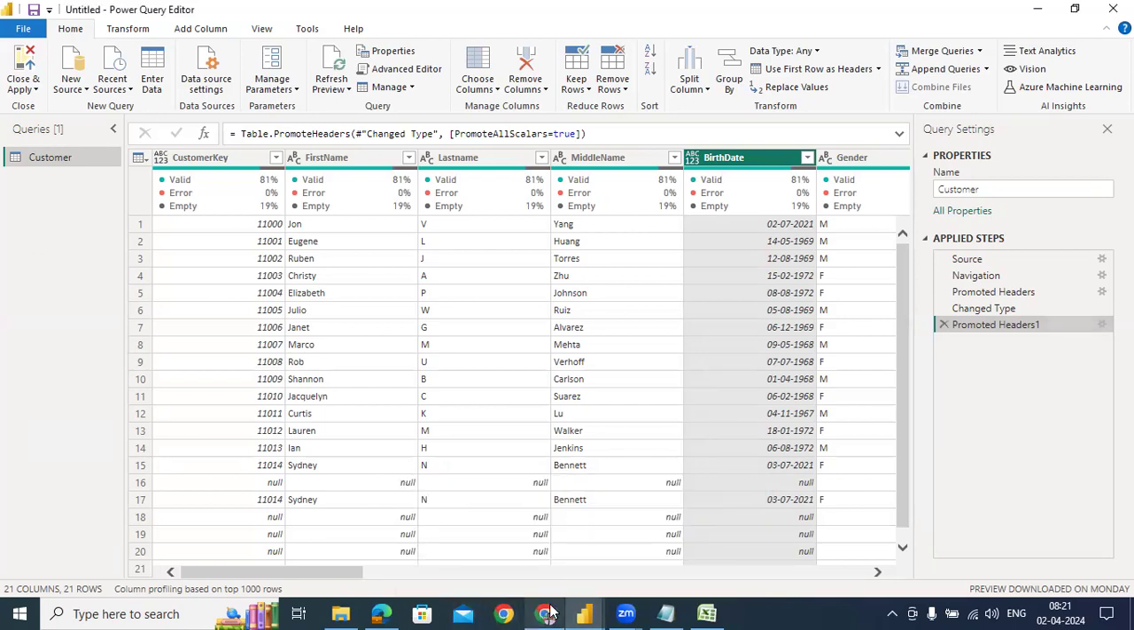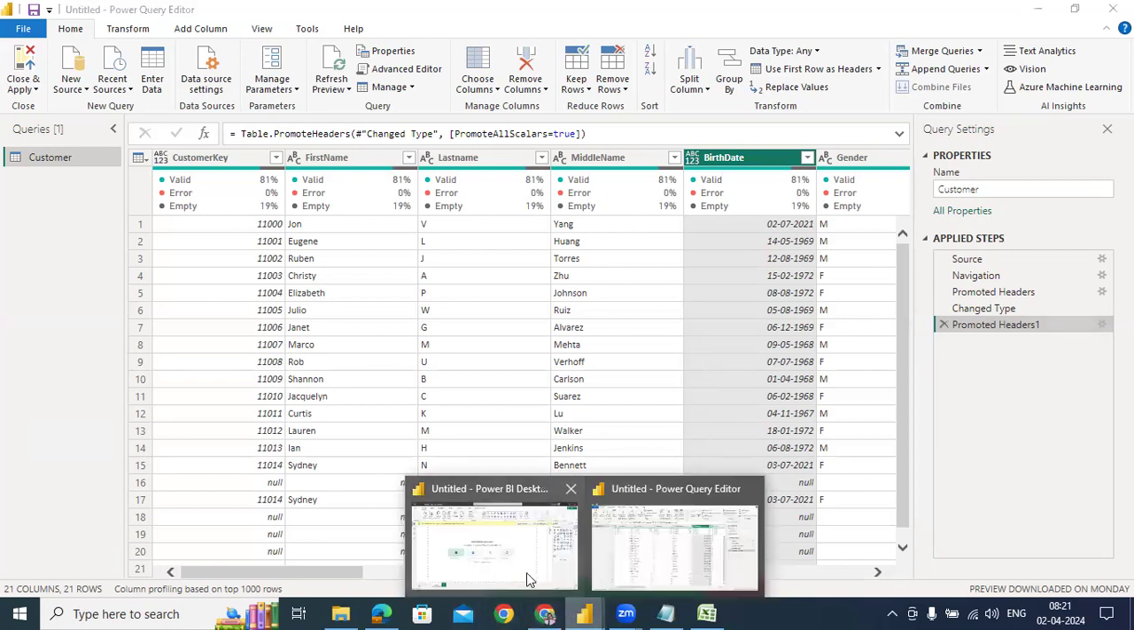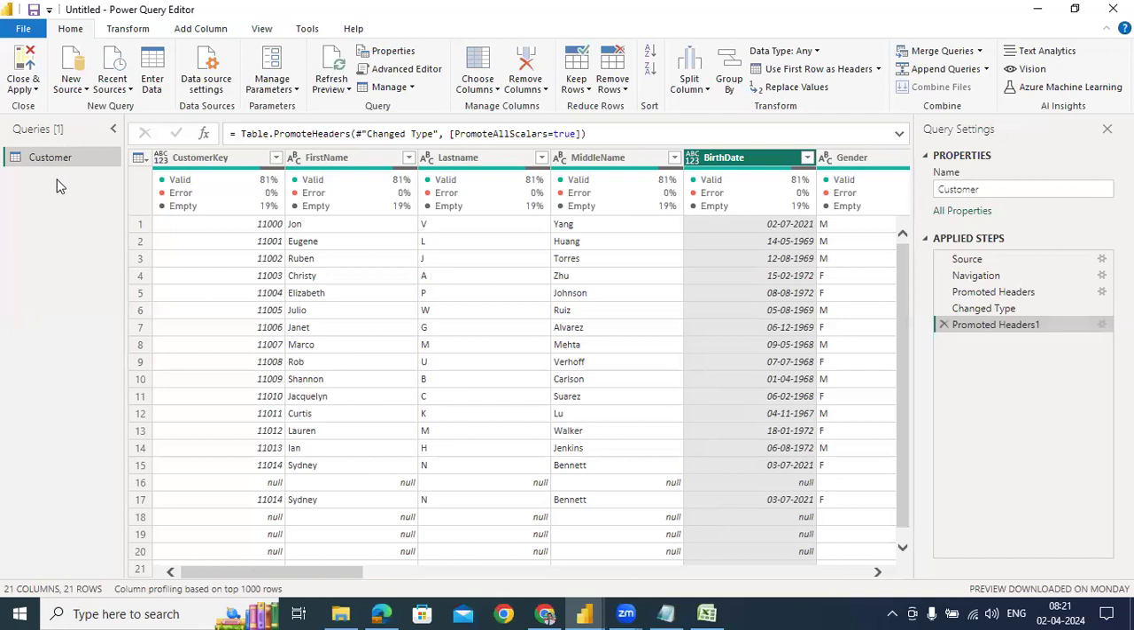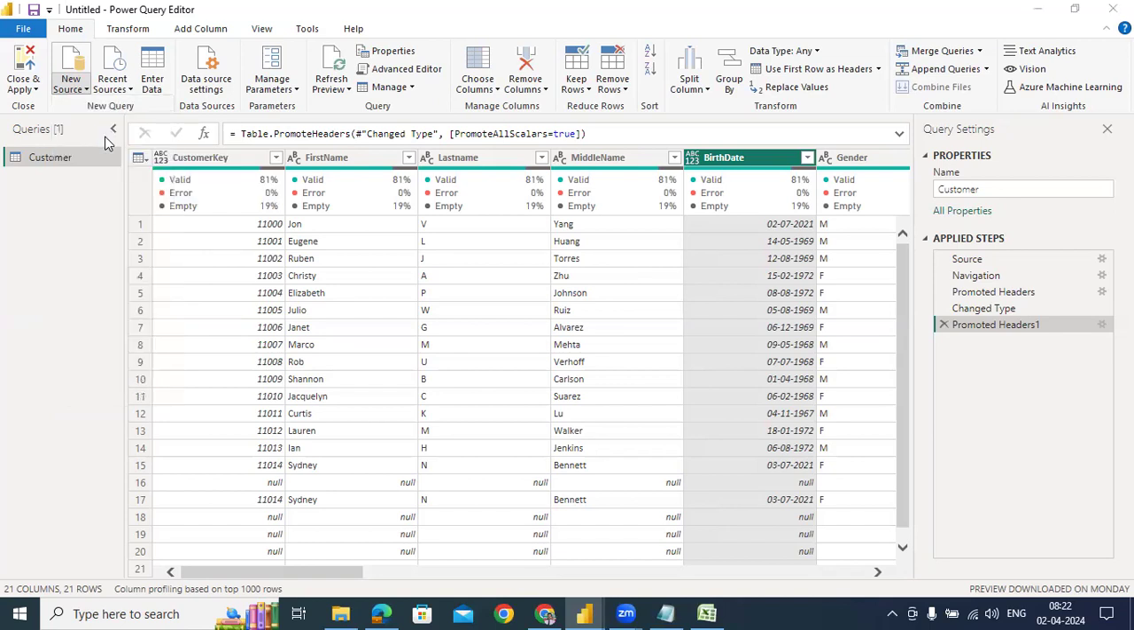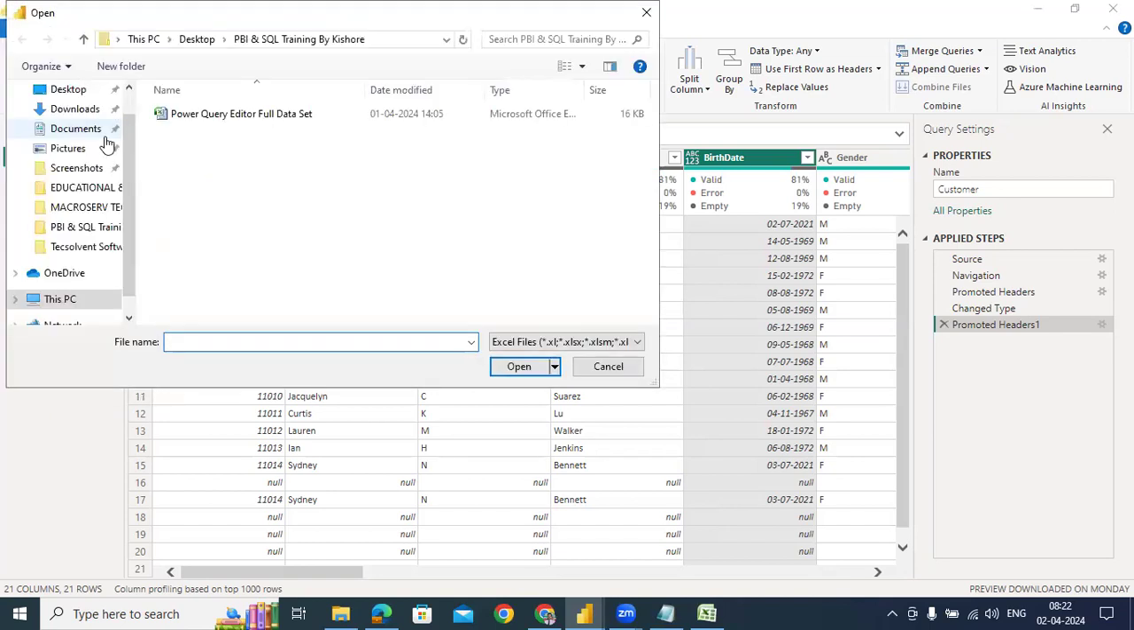No need to go to the Power BI desktop, no need to click on Get Data or Excel file, no need to click on the Transform button. Directly here we have the New Source. If you want to bring another file, we can get that extra file directly into the Power Query editor without moving into the Power BI desktop. Okay, now I'm bringing another file.